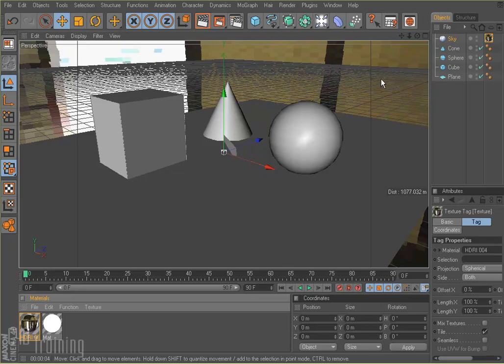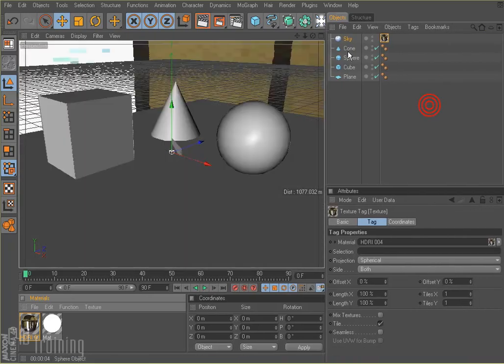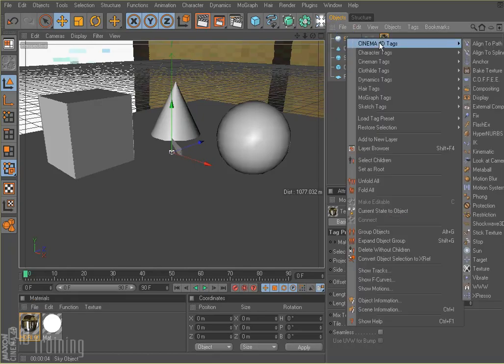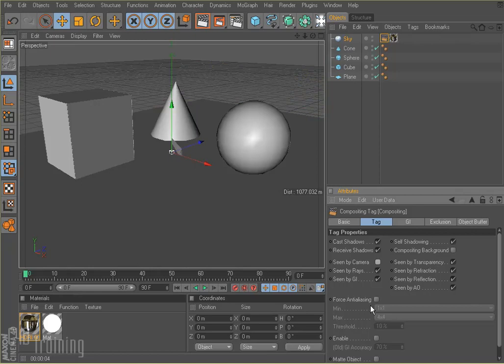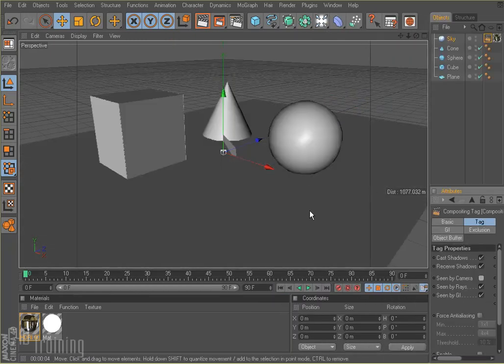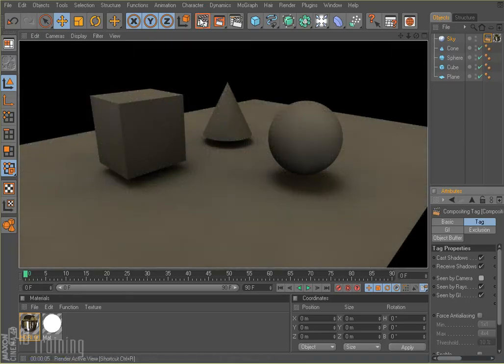And again, we don't really want that. So if I bring this over here, I right click, go to Cinema 4D tags, compositing, scene by camera. And now I can't actually see it. So close this back over. And now if we render this, the scene is lit by the light from that image. It's as if these objects were sitting in that room.